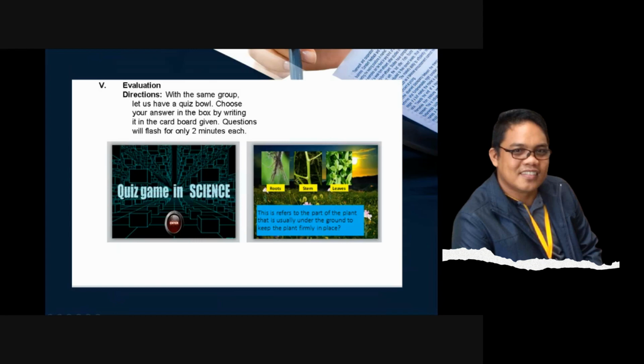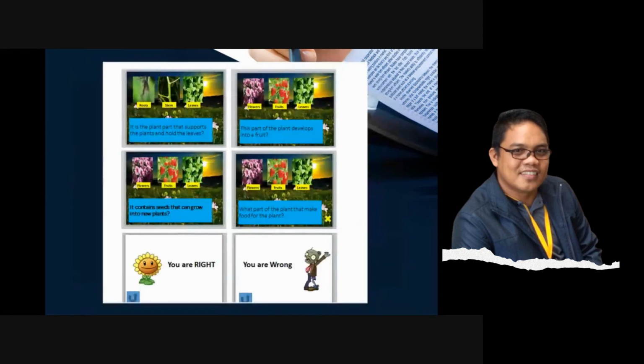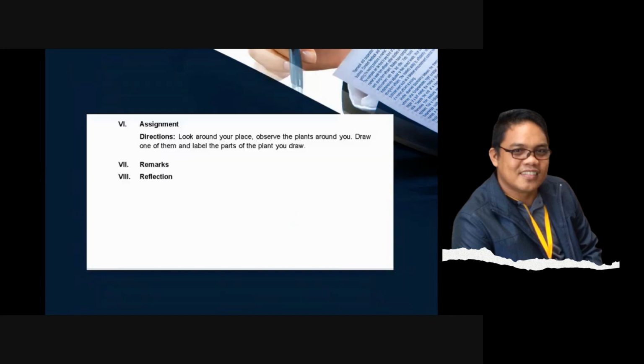Now, for evaluation, kasi meron siyang integration ng ICT. So, ang ginawa is, meron siyang quiz game in science. This is now the team game tournament. So, meron siyang ICT integration using the team game tournament. So, ito po yung, ipa-plus po ito, mag-select ng answer yung mga bata, tapos ilalagay, itaas po yung answer sheet. Then, meron siyang ganito, mga icon, if you are right or wrong. Okay? Then assignment, look around your place, observe the plants around you, draw one of them and label the parts of the plant you draw. Then 7 remarks and 8 reflection.